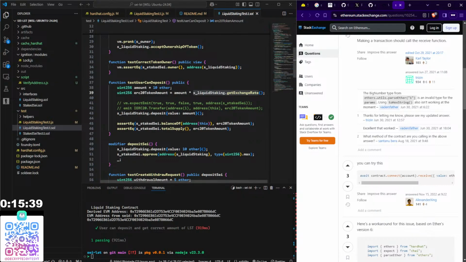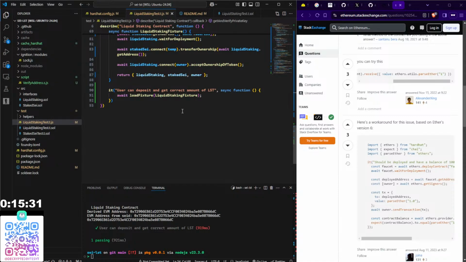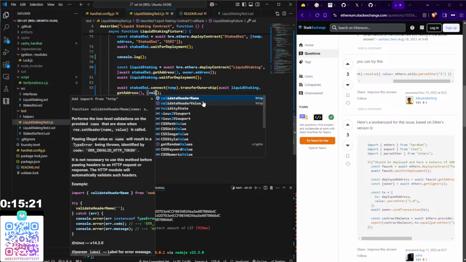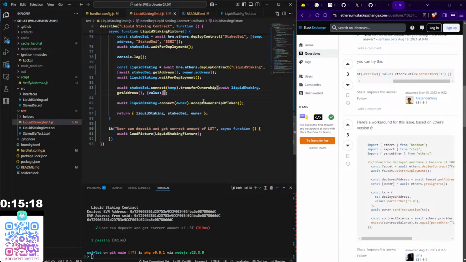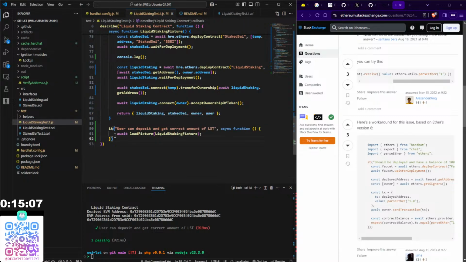Okay, so after we pass all the function arguments, we can push this object and say value. So something along those lines. Okay, load fixture. We want our user because that's the only one who has some ether.